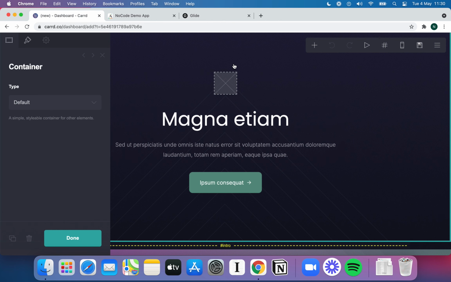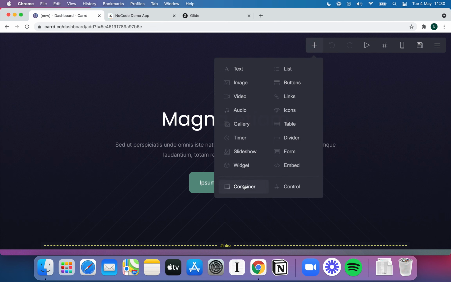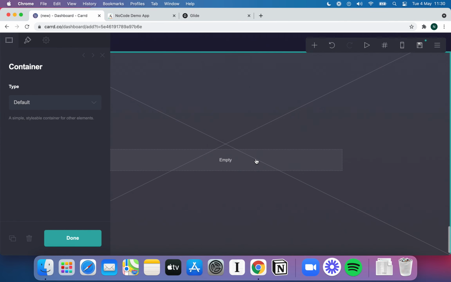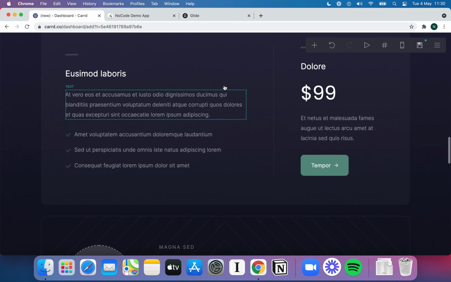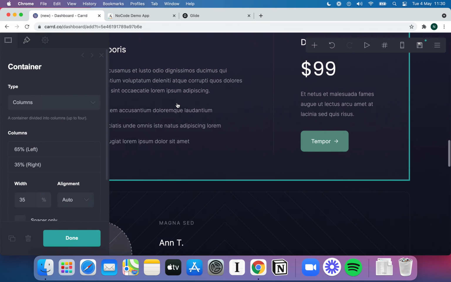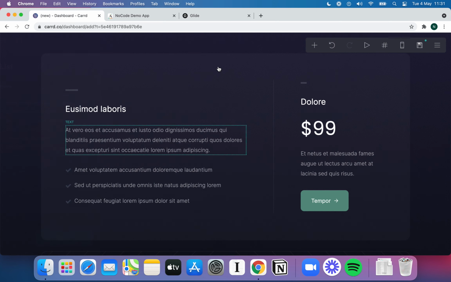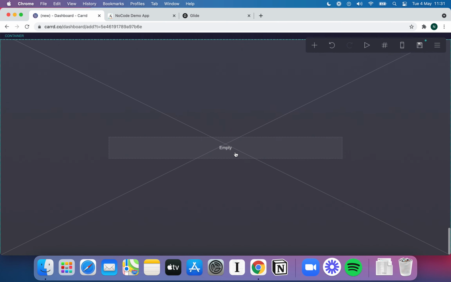If you want one box to appear next to another, then we use what we call columns. So if I hit add an element and I drag in a container, this is going to jump right to the bottom of the page, just because we've got quite a long page here. If you just look up and down, you can see again we've got a box on top of another box.